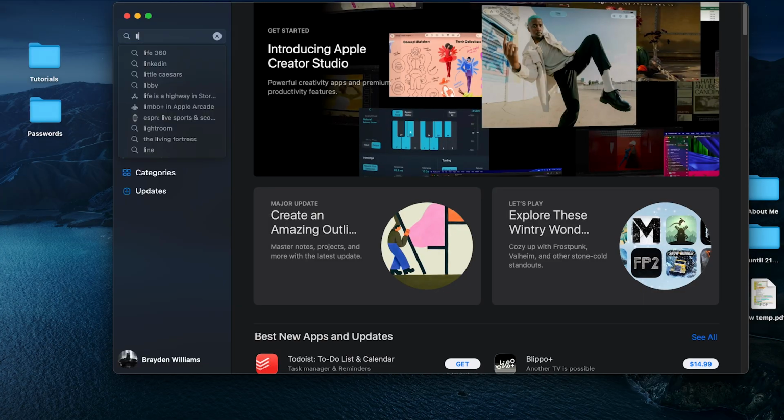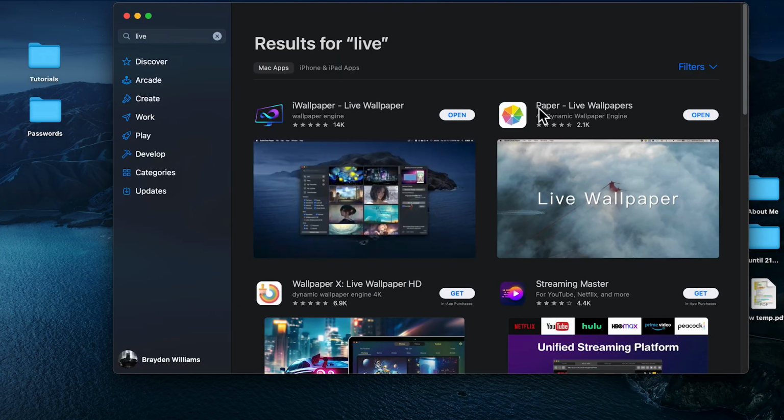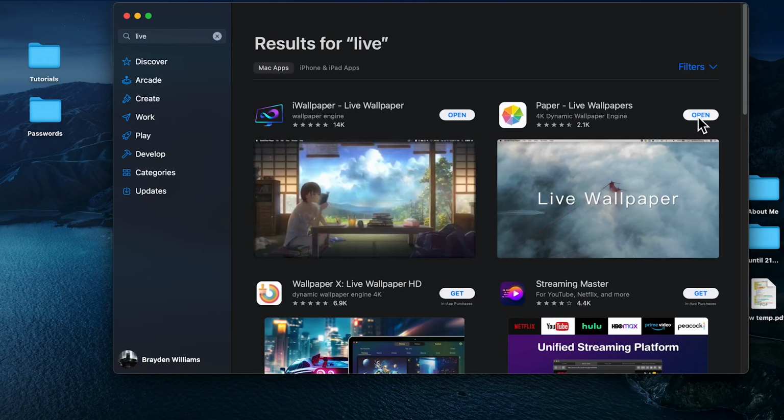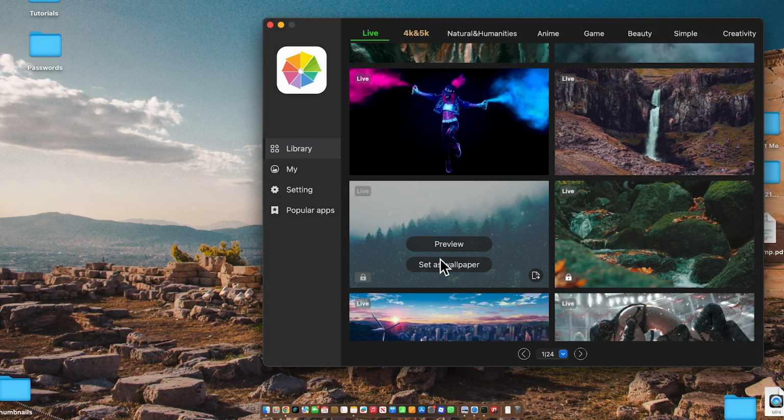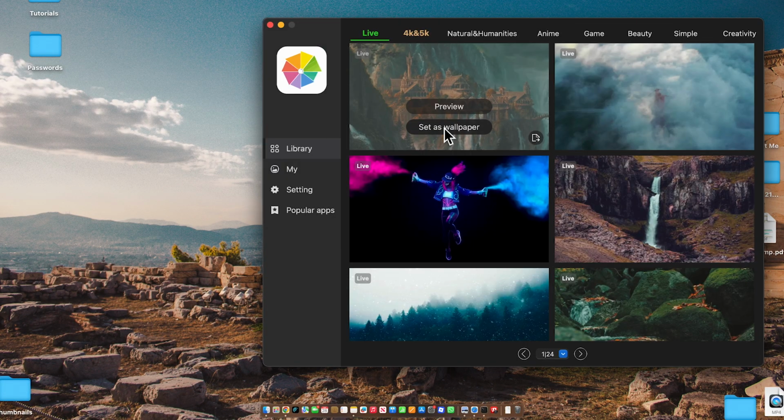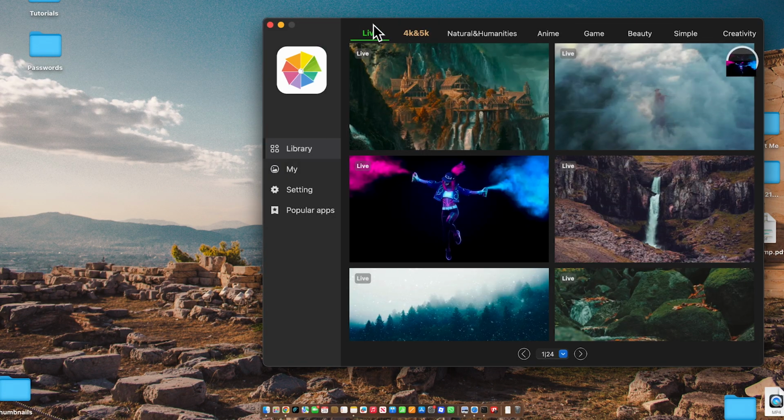So first, click Command Space and look up App Store. Then you want to look up Live. Then click this one right here, Paper and Live Wallpaper. So open that up. We're going to do any live one, so we're just going to set this one right here as a live wallpaper.